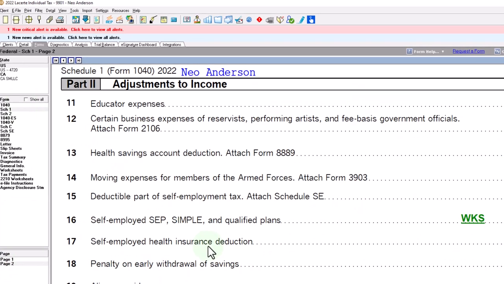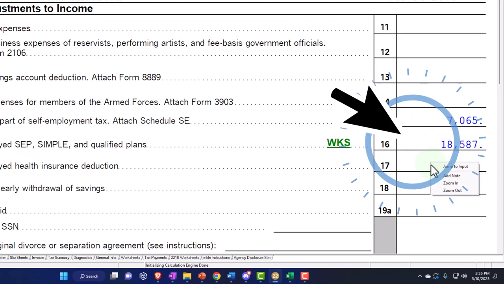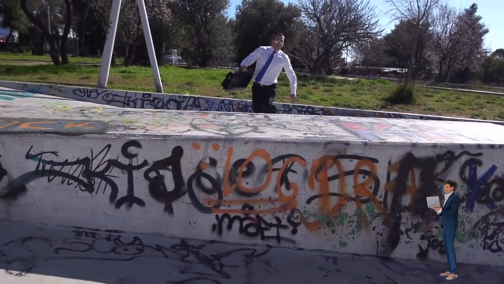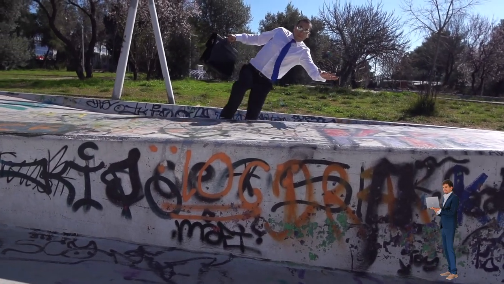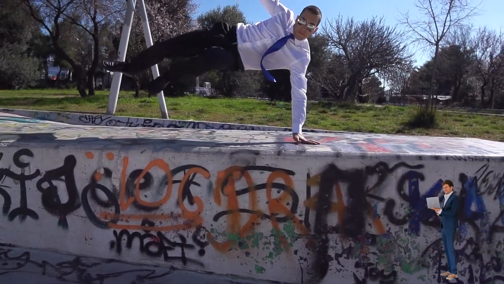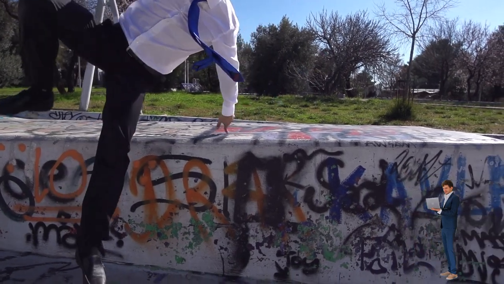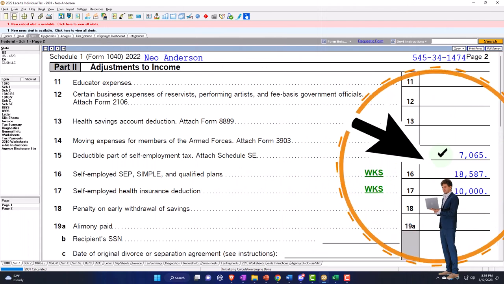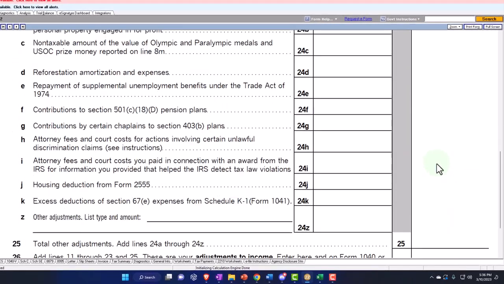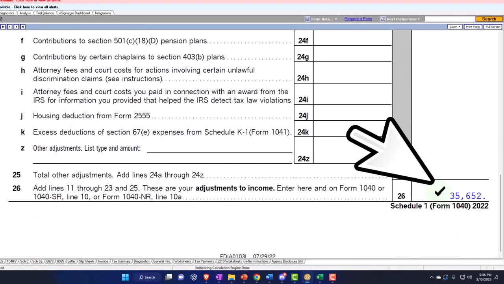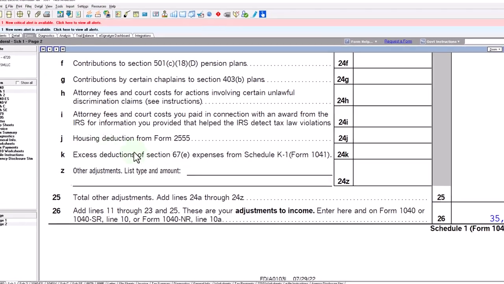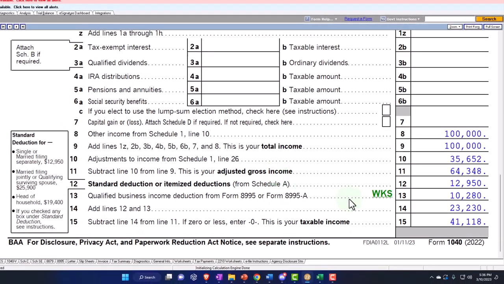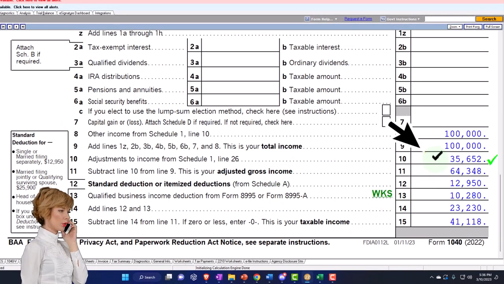So we're on page 2 here, so I'm gonna jump on over and we'll say we paid the health insurance. So I'm just gonna say 10,000 here for the health insurance, and then these things are gonna be populated or added up. So if I was able to deduct that, that would be added up down here, line 26, 35,650, pulling over to page 1, and that is being pulled into this 35,652.